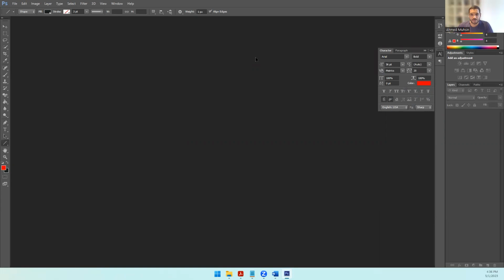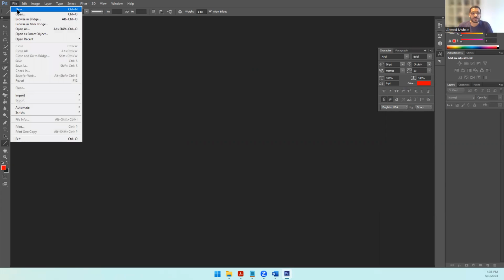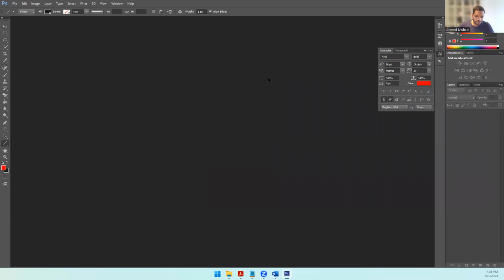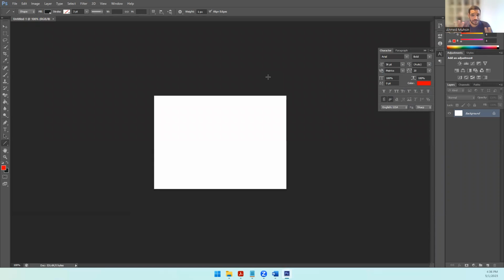Now I need a space to do the drawing. So I'm going to come to File, and I'm going to click on New. Then my computer asks me what type of drawing space I want. I'm just going to go with the default Photoshop size, which already has a fixed size. I'm going to click on OK. So I have my drawing space that has been created for me to insert my logo.